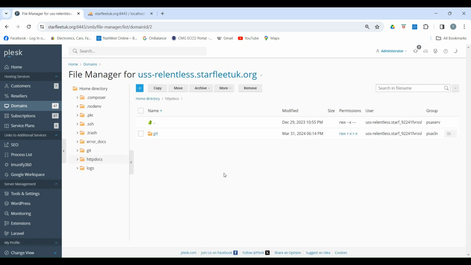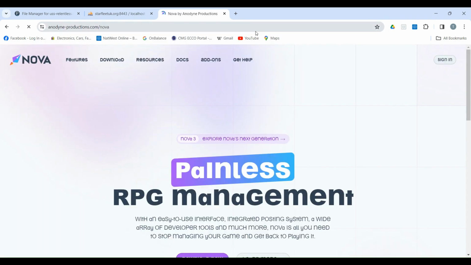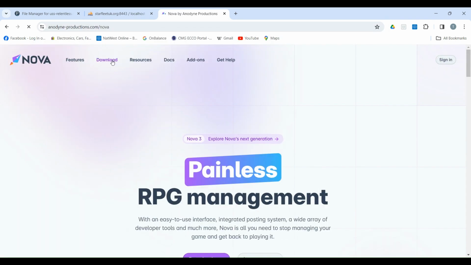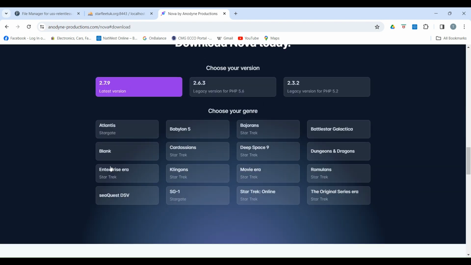There you go. An empty file system. All right. So now we've got to go and get the files. So go to anodyne-productions.com. Okay. Go to download. And here's version 2.79 or whatever the latest version will be.